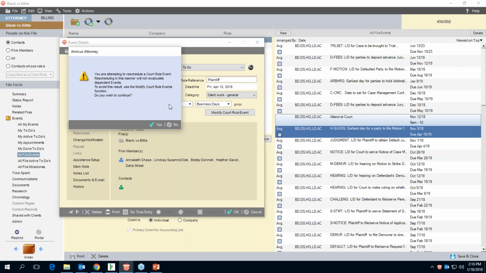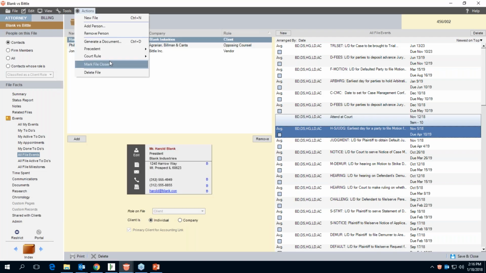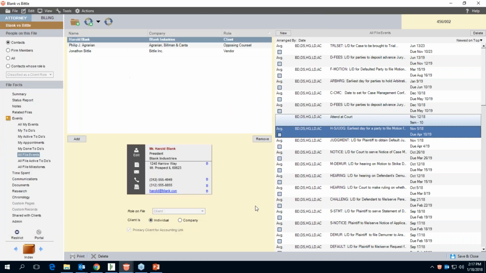Again, if I say yes, it's going to modify the deadline for this event only. If I want to change and recalculate the rest of them, again, I go into Actions, into Court Rules, and modify Court Rules. And what we can do is we can then reschedule the deadlines for all of these events. So again, two ways to modify the events.